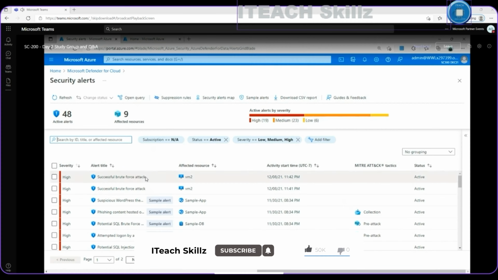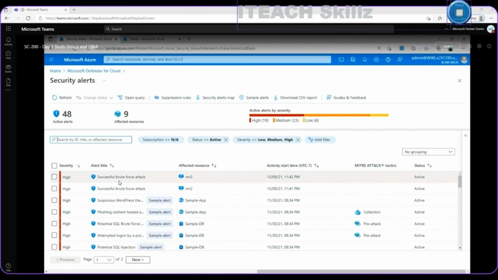display, for example, some information and details about a severity for the alert, an alert title, successful brute force attack, for example, and the affected resource, a resource with the name of VM2, virtual machine 2, for example, the activity starting time. For example, last December the 8th at 11:42 p.m. with this time zone reference, my time zone actually, UTC -7, for example.